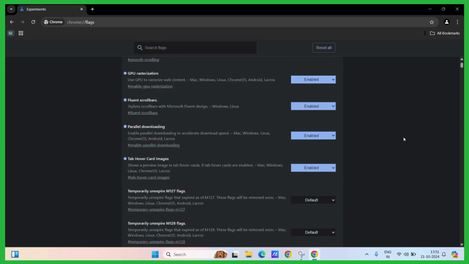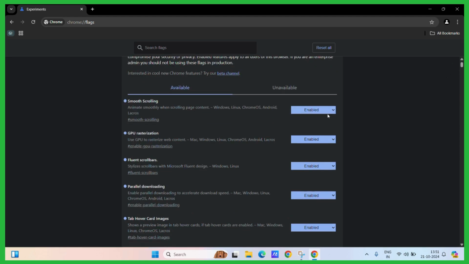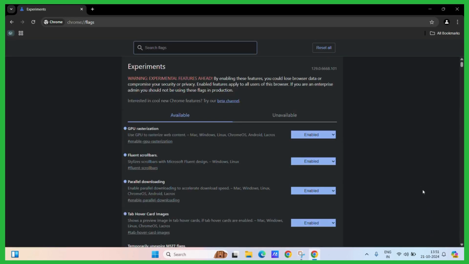If you don't like this new design and want to revert it back to the old design, then simply click on this enabled button again inside the smooth scrolling option and choose it to default or disabled. Then Chrome will ask you to relaunch it and you can simply choose to relaunch.